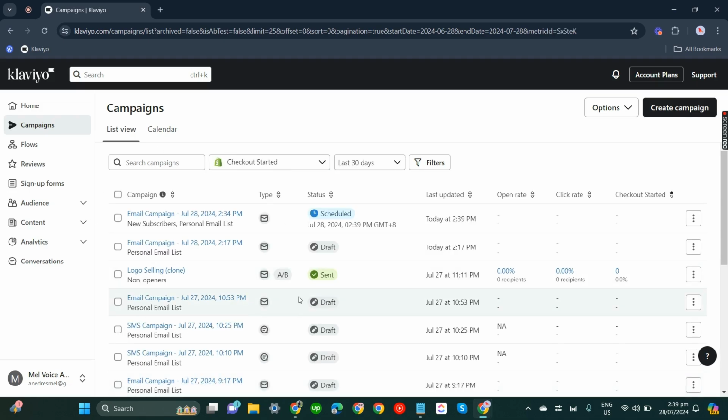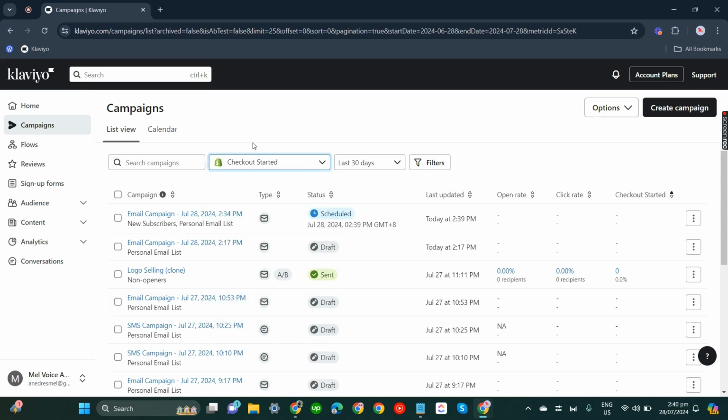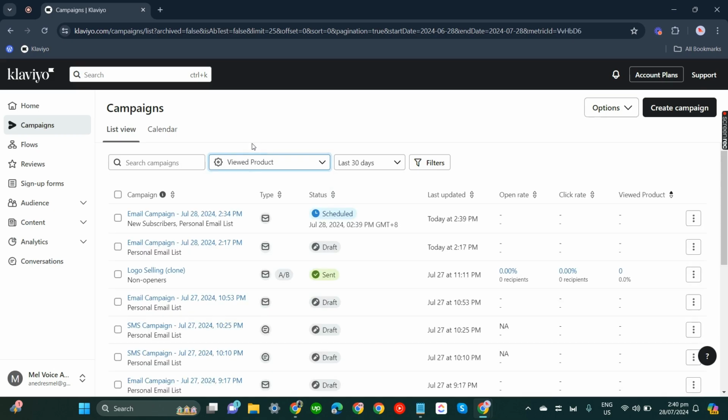So from the list view of the campaigns, you can monitor the percentage of people who opened or clicked the email. Also, you can view some integration related matters here if you click this drop down box here. Shopify integration and viewed products. There you go. That's about it. That's how you can use Klaviyo for email marketing.